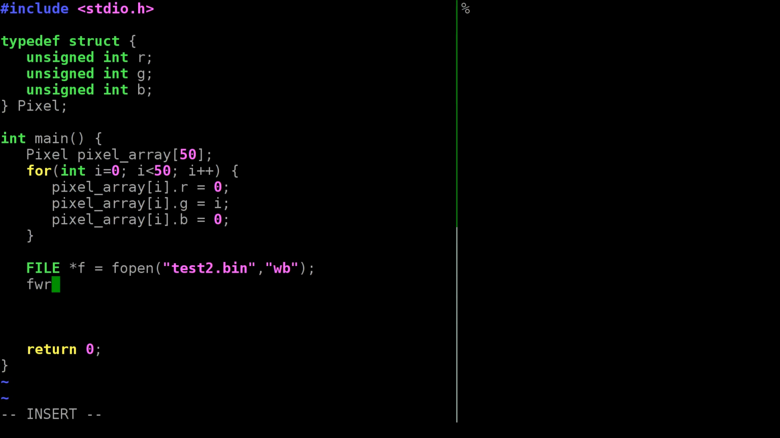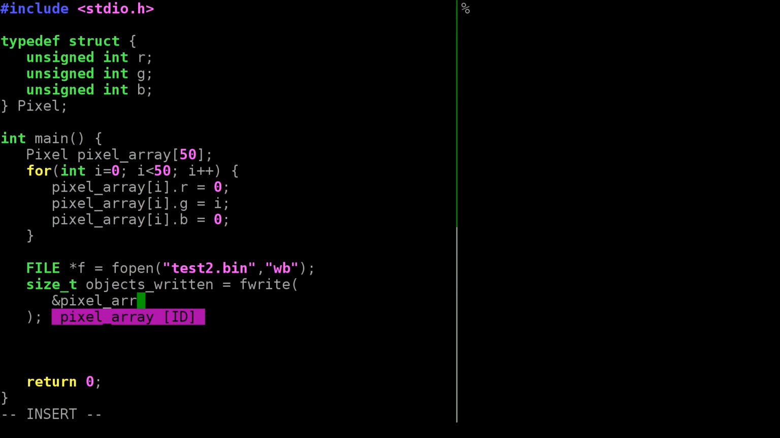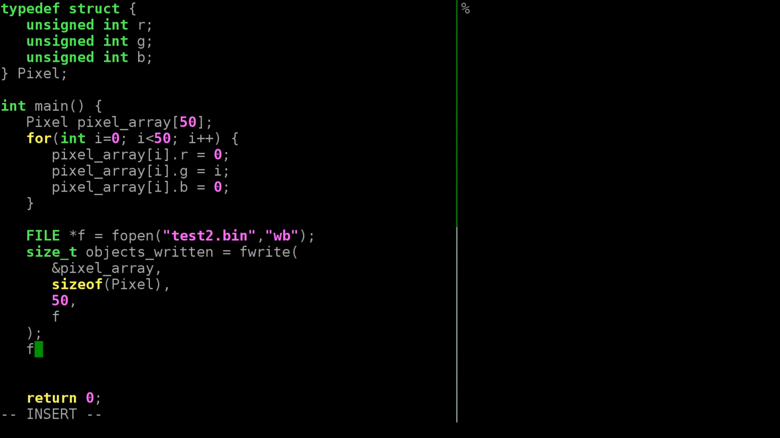So fwrite, of course, returns a size_t type. objects written equals fwrite, and we are writing, we want the address of pixel array. We are writing 50, well, the size of pixel is the object size. We're writing 50 of them, and we're writing them to our file f. Once we've done that, we can close our file.